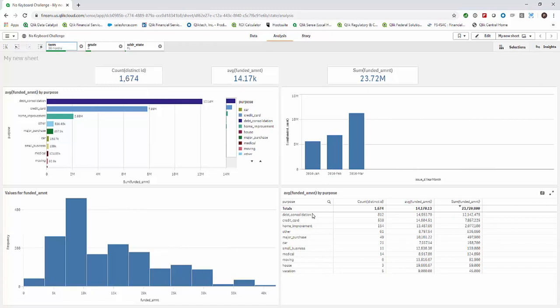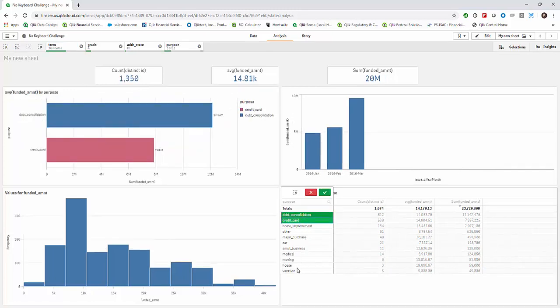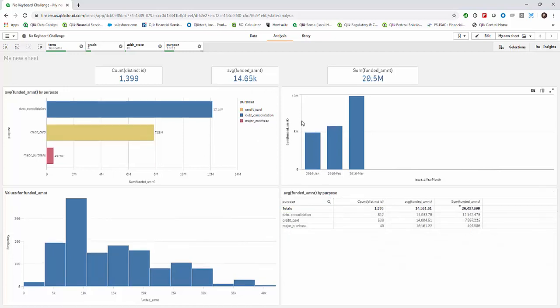If I wanted to combine, I just really want to see the debt consolidation, credit card, and perhaps, for whatever reason, major purchase. I've now got that portion of the portfolio selected. I did not have to create this and hook these all up. So I am just over 10 minutes, and that's the no keyboard challenge with Qlik Sense Business, our SaaS solution, no desktop required.